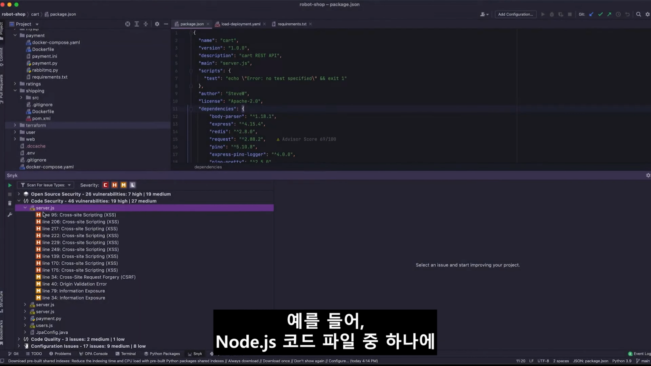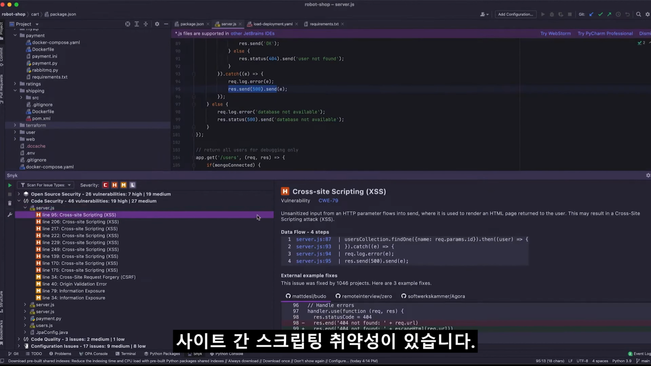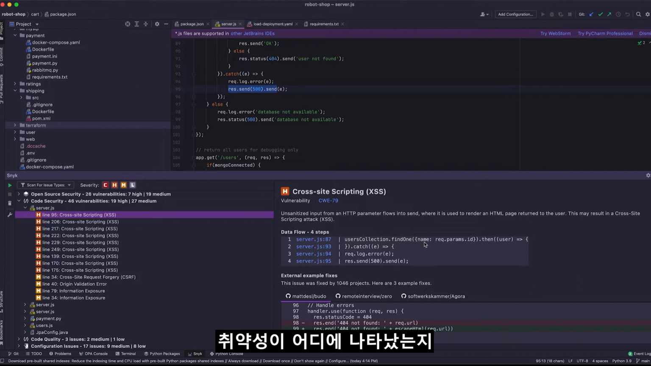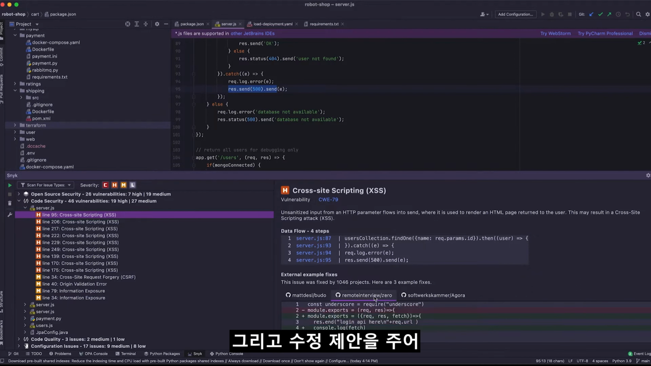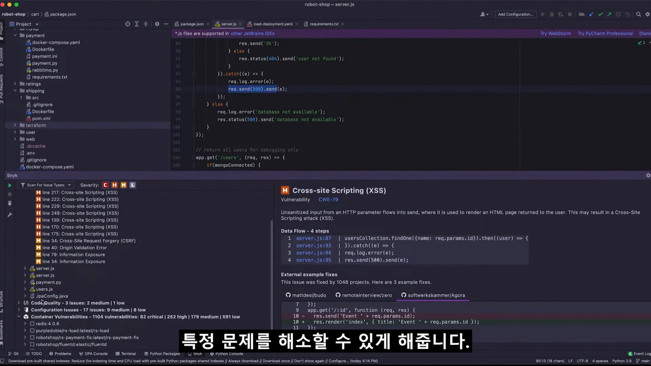The same thing happens with the other aspects of Snyk. So for instance, in one of my Node.js code files, I have a cross-site scripting vulnerability. This is in the actual code I wrote. And you can see that it shows me the steps through my code where this vulnerability is introduced and how it actually gets consumed by my application. And you can see that it's given me suggested fixes again so that I can take care of that particular issue.